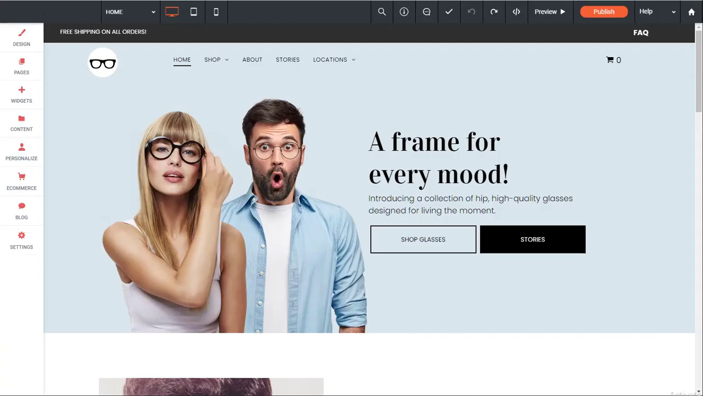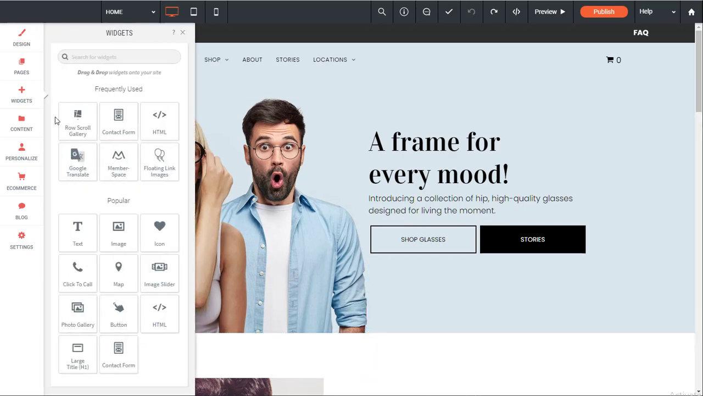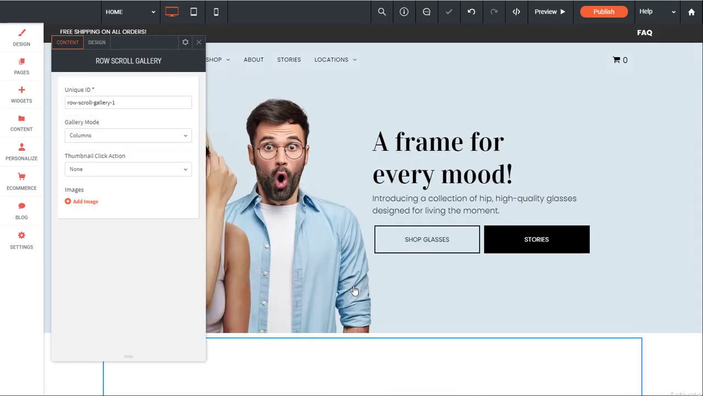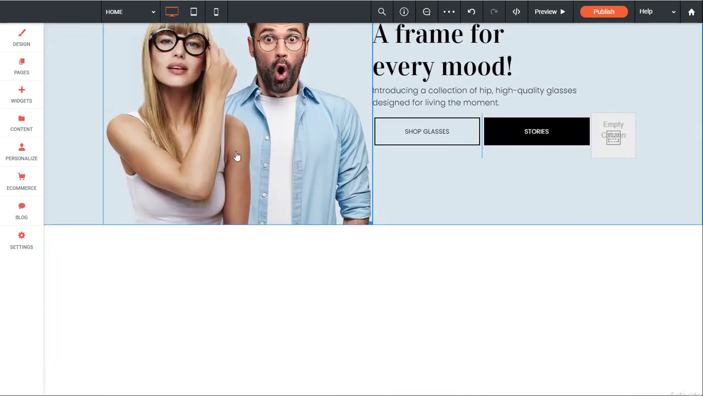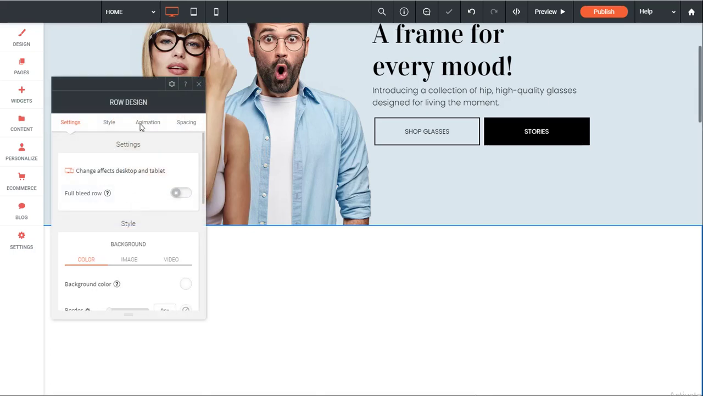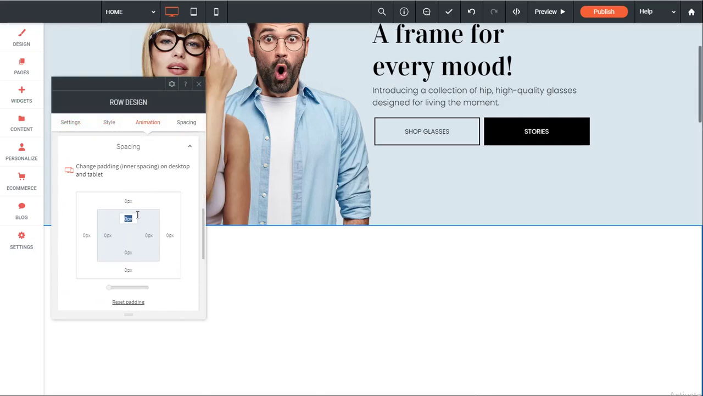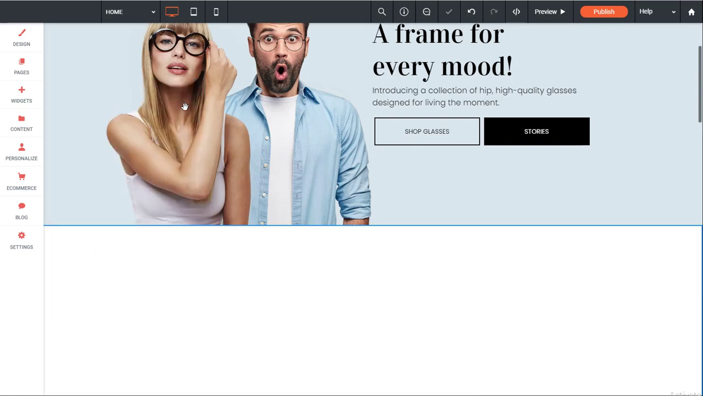In the builder here, we have our eyewear shop template, and I'm going to add a gallery just under the hero to add some interest to the homepage. So I'll open our widget panel, I'll grab our row scroll widget, and I'll drop it right into this new row. Now before we get started, I'm just going to open up the row itself and add some padding to the top and bottom, and now we're good to go.